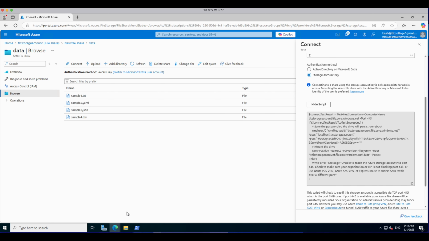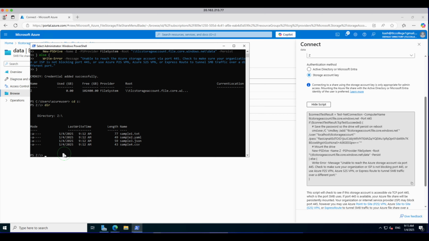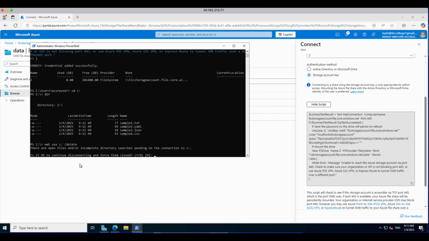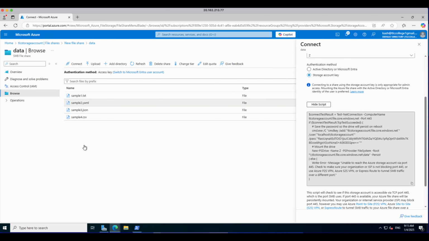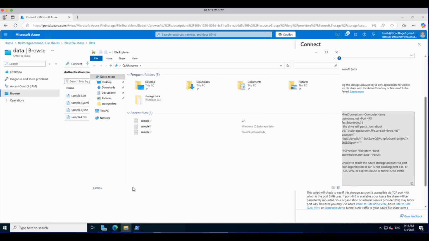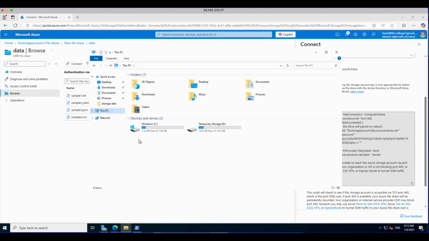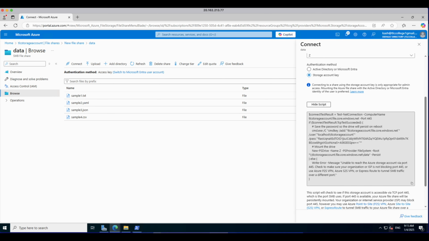Now I don't need this share, so to delete it I type net use, the name of the drive, and /delete. So it's deleted successfully. If I go back to File Explorer, you can see the drive has been deleted. Okay, thank you.